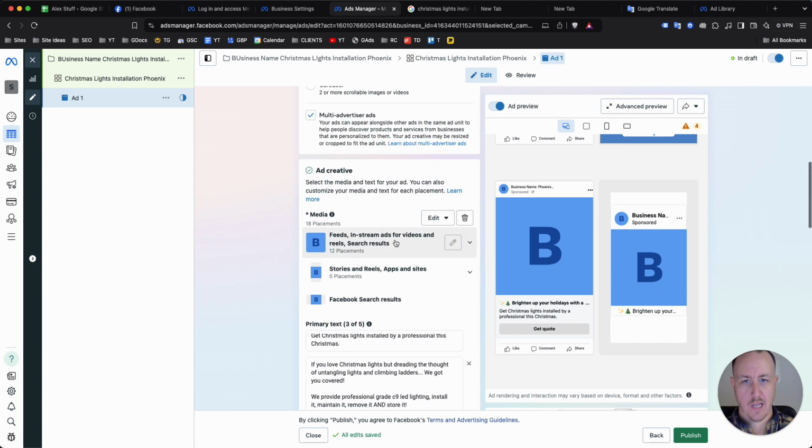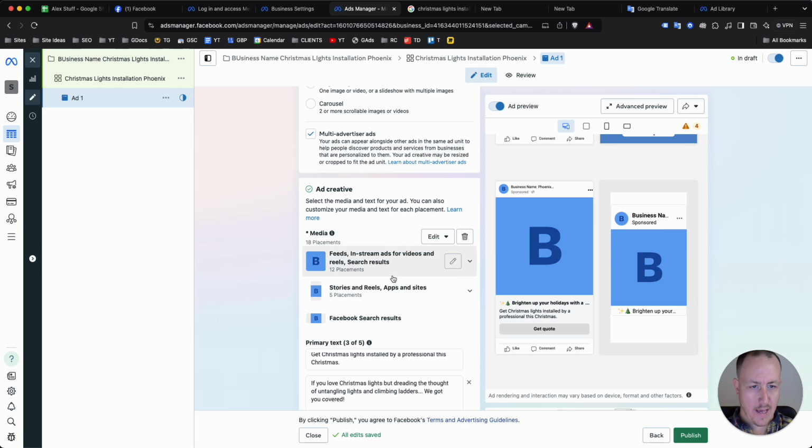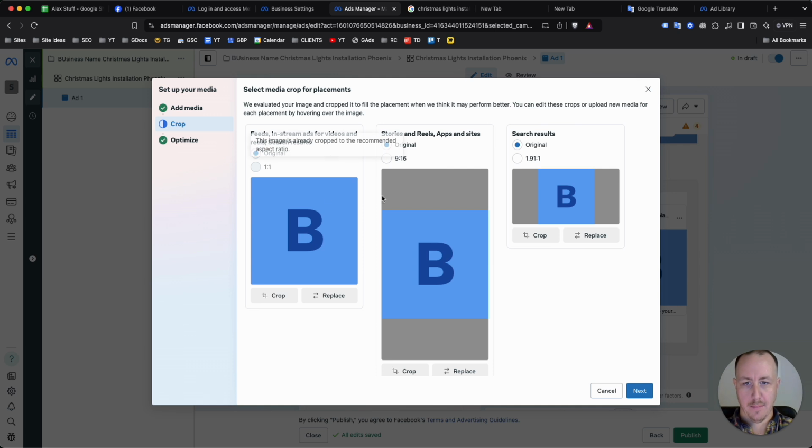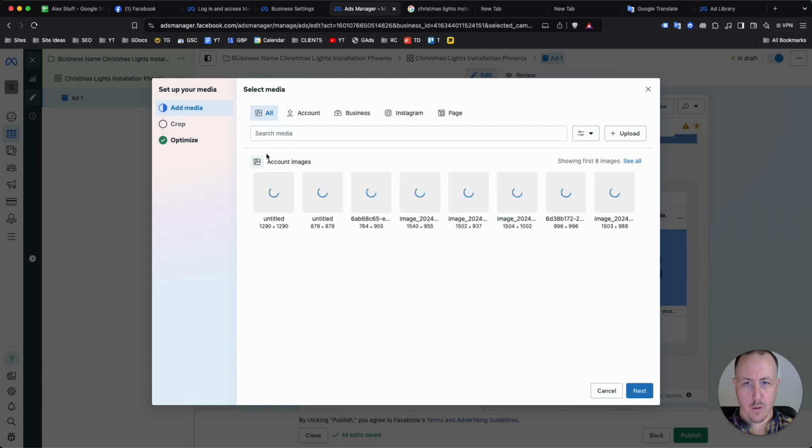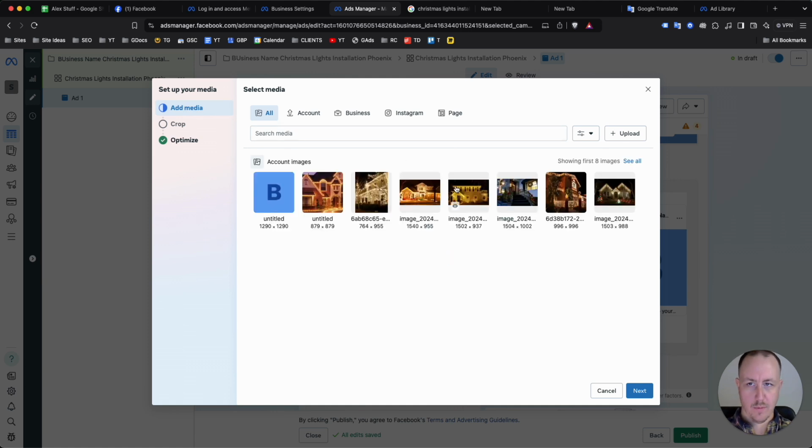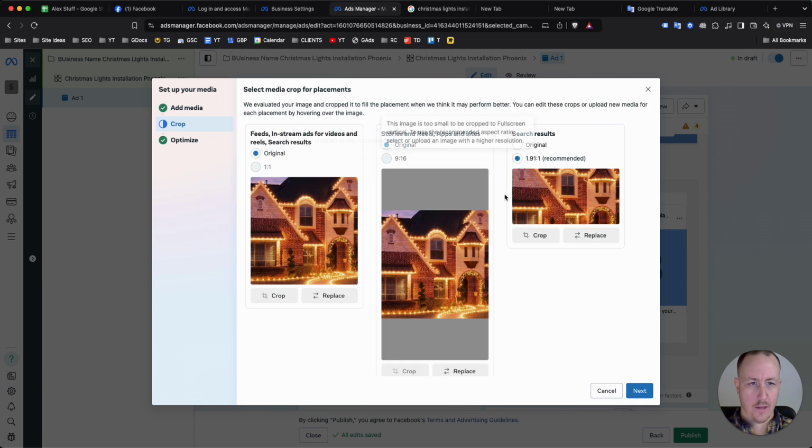Now, the next step here is to actually add the media for our ads. For that, you just click on edit media, and now you do have some options here. We should have some media on the account, and we do. If not, you can just drag and drop whichever media you want. For example, you can select one, click on next, and now it'll show you just a little bit of a preview of what the ad would look like.